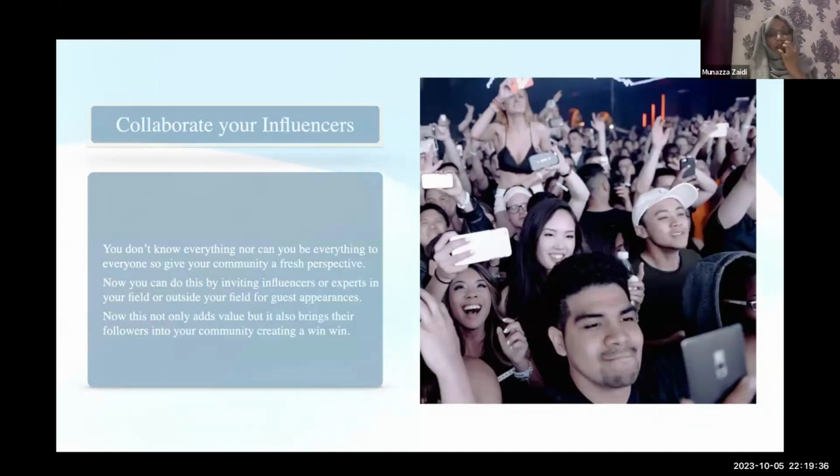Next is collaborate with influencers. As we all know, we are not perfect, we don't know everything, nor can we do everything, because everyone has only some kind of knowledge. So if you want to give perfect knowledge to your community members, you can collaborate with other experts. You can invite experts into your community, so that your community members get to know those experts, and this will increase engagement. As well, if that expert has followers, they will also be attracted towards your community. So it will be a win-win situation, right? So you can collaborate with influencers also.